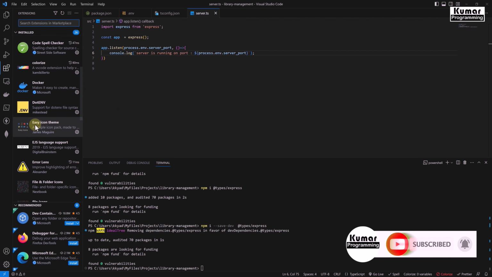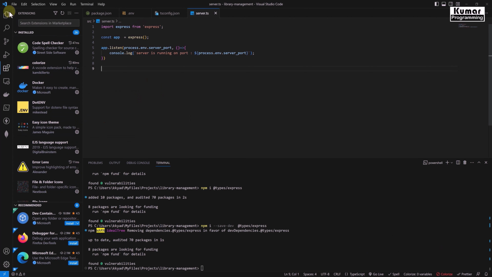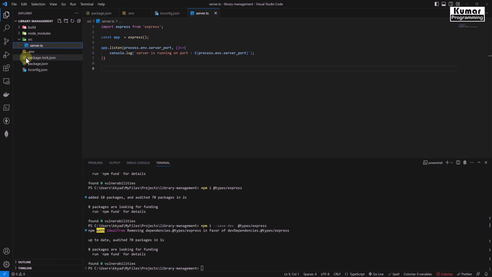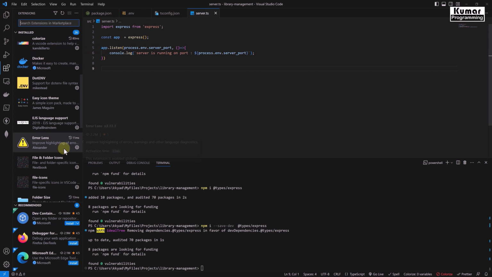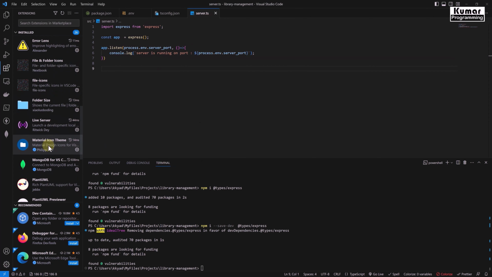Now one more important thing is that you can install some important extensions. You can install an icon theme, so you can see all these icons, which are easy to recognize. And then you can install Error Lens. Error Lens basically, if you make an error, gives you the error detail right there. And then you can install Live Server. Once we execute our application, it automatically reflects in our browser, so we don't have to refresh again and again.